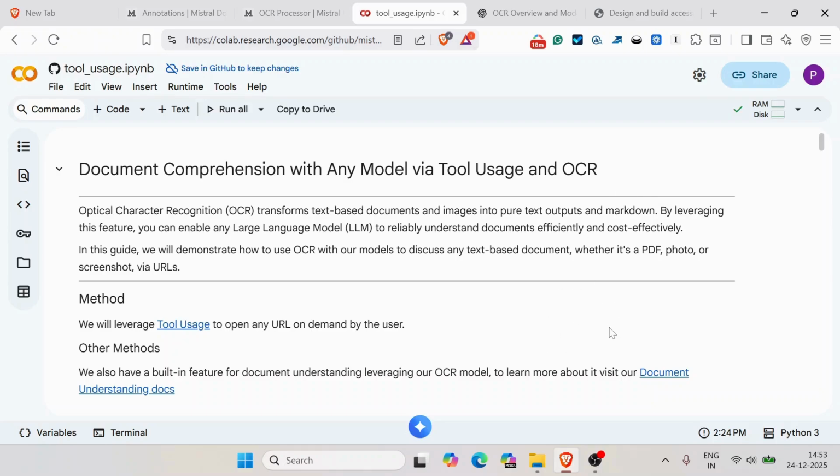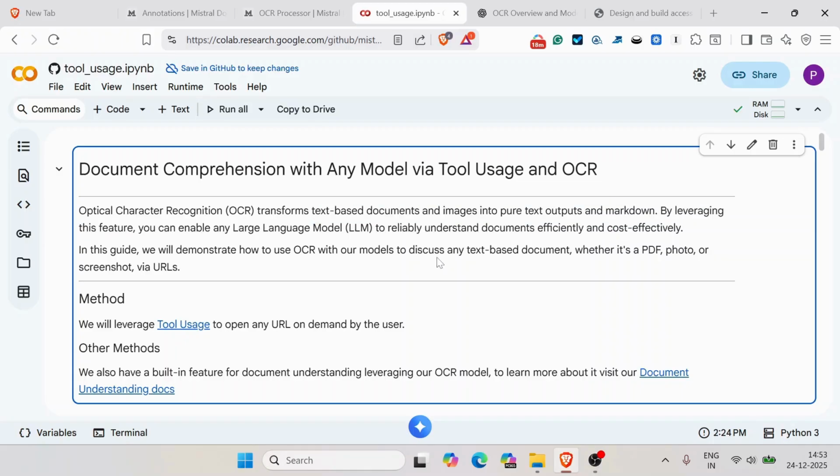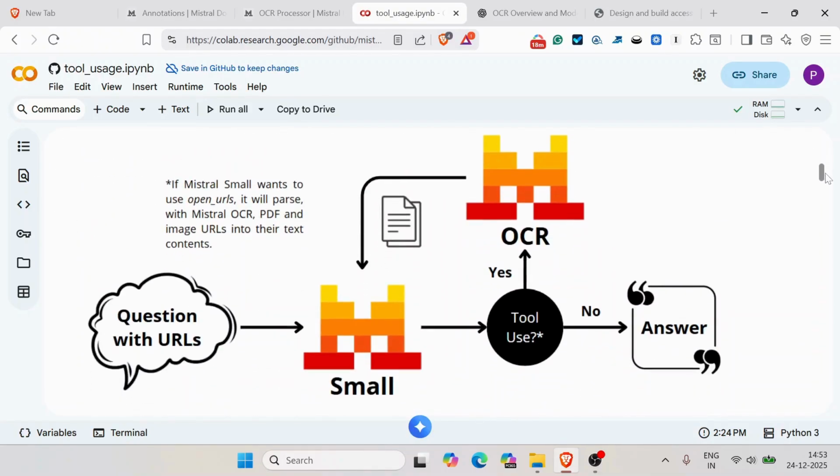So let us see how it works. This is a cookbook of the tool usage. The OCR models transform text-based documents and images into pure text outputs. Now here, there is an extra flow. If you see, this is the flow.